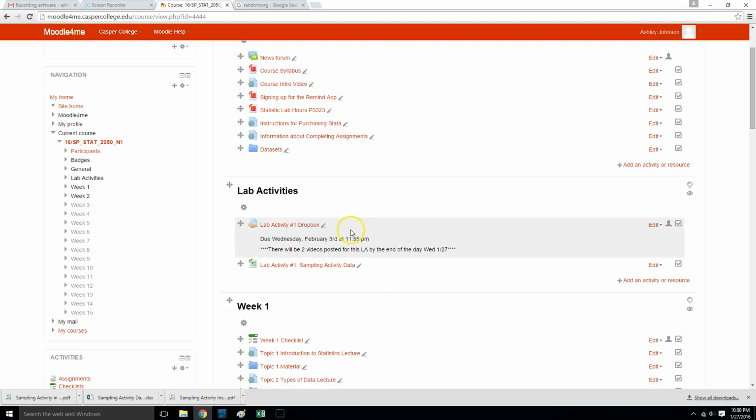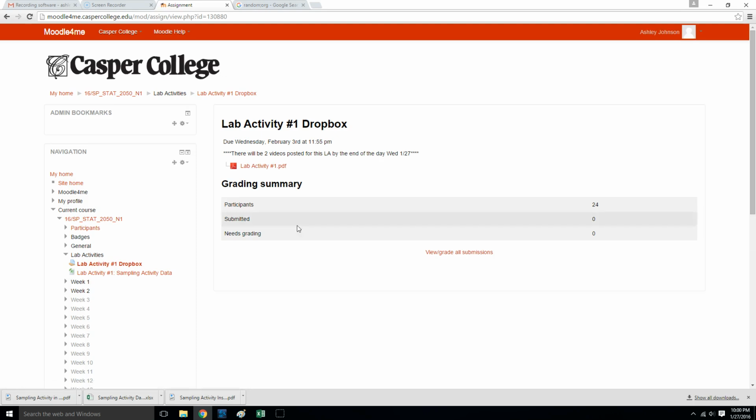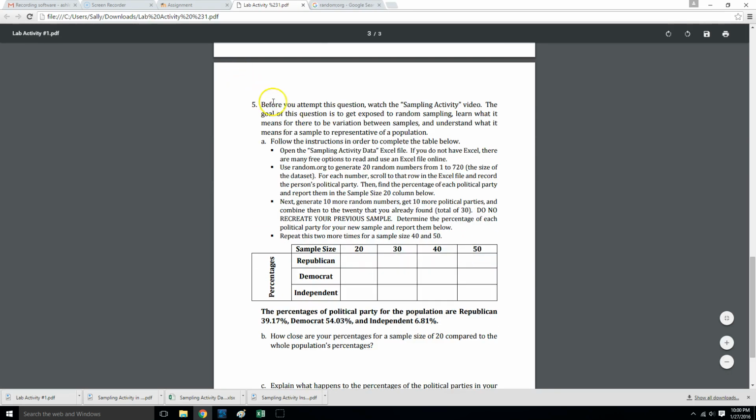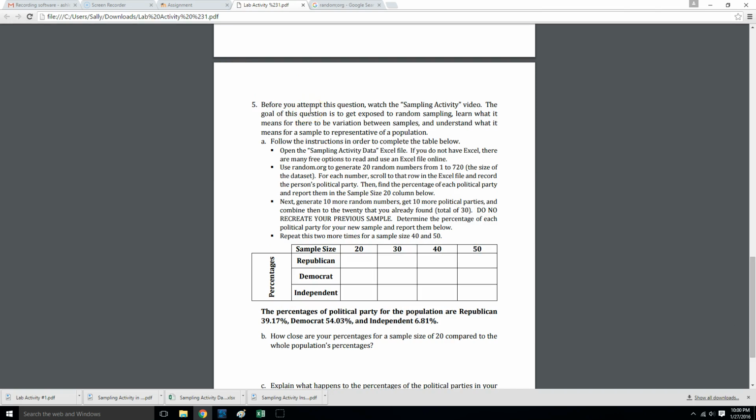The goal of this video is to see a demonstration for the activity that is part of Lab Activity 1. If you open the lab activity in the Dropbox, question 5 is asking you to do a sampling activity that requires you to use a random number generator along with an Excel file that is both in the datasets folder as well as in the lab activity category.